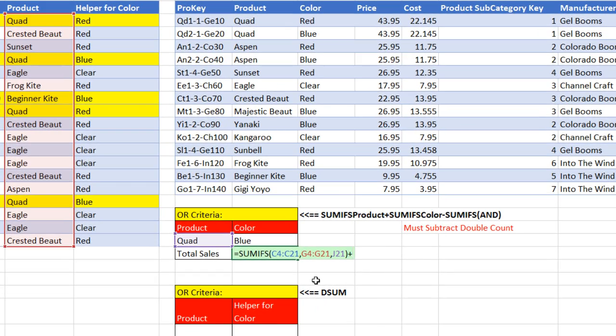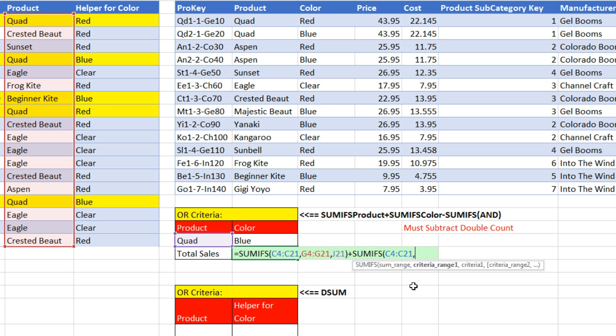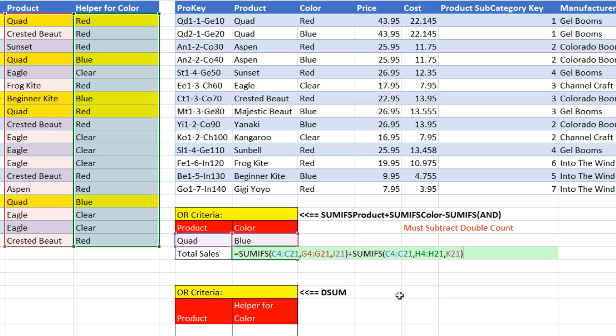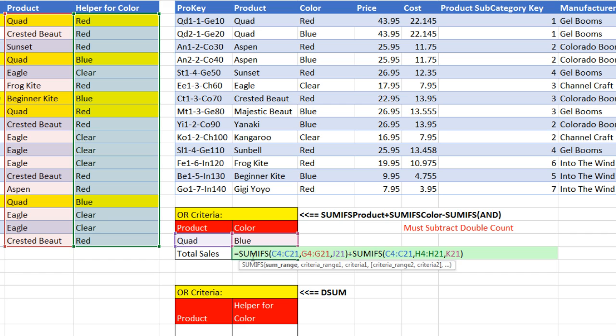Now I simply add and use another SUMIFS. Sum range, same range, but now, comma, I need to pick out from the color column, comma, all of the blues. Now, close parentheses. There will be a problem, but let's just Control-Enter. That's too much. And the reason why is because the first SUMIFS adds the quad.